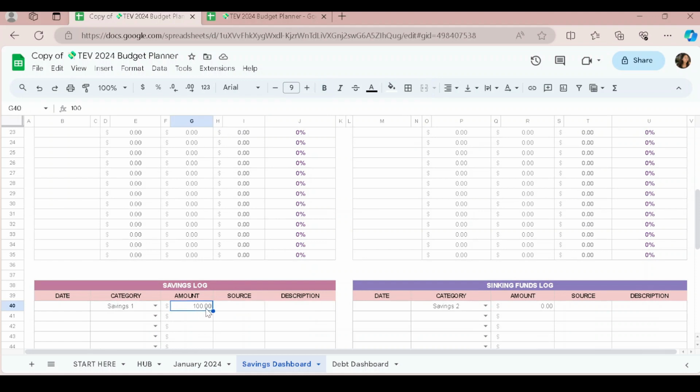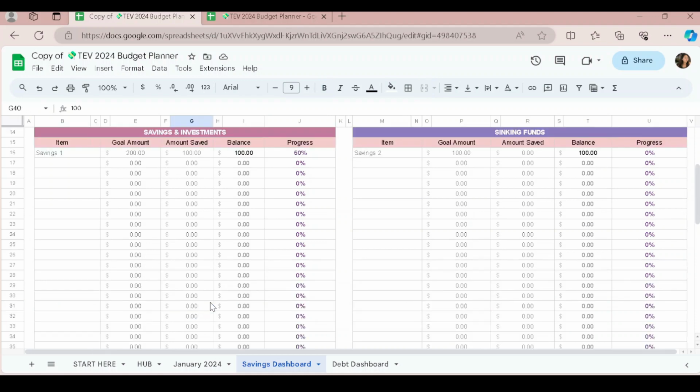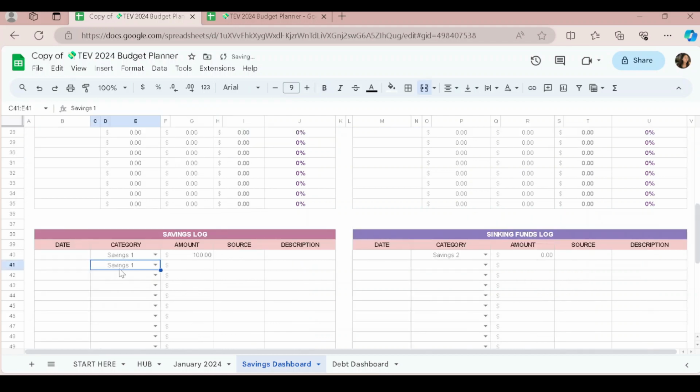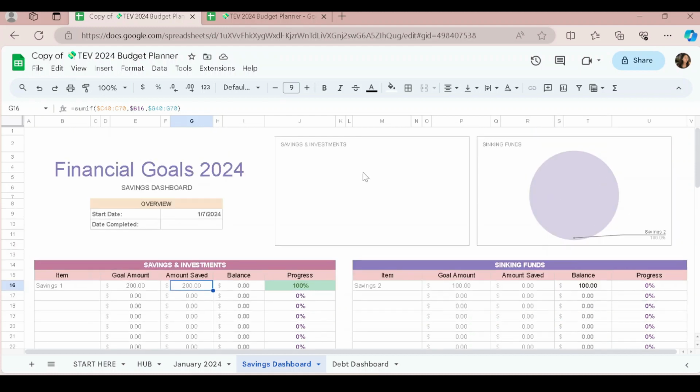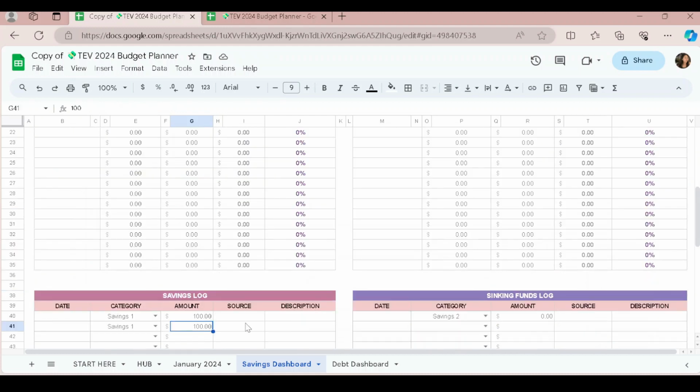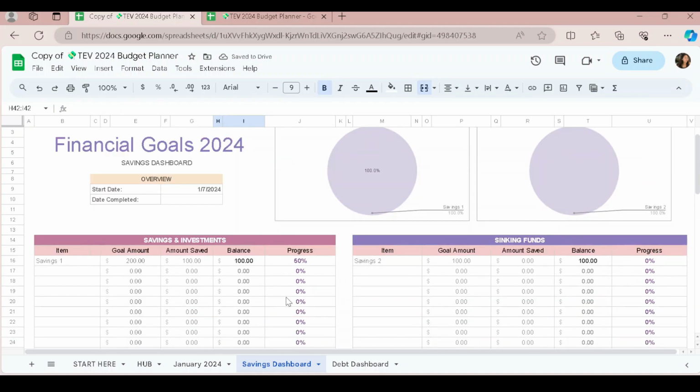And when I add 100 towards my savings, I can see the amount saved above and the balance. So say I want to do another transaction, I put another 100, and now I can see on top that my goal for savings 1 is completed. The chart is gone. Oh, I forgot to show you. What if, for example, I just got 100.